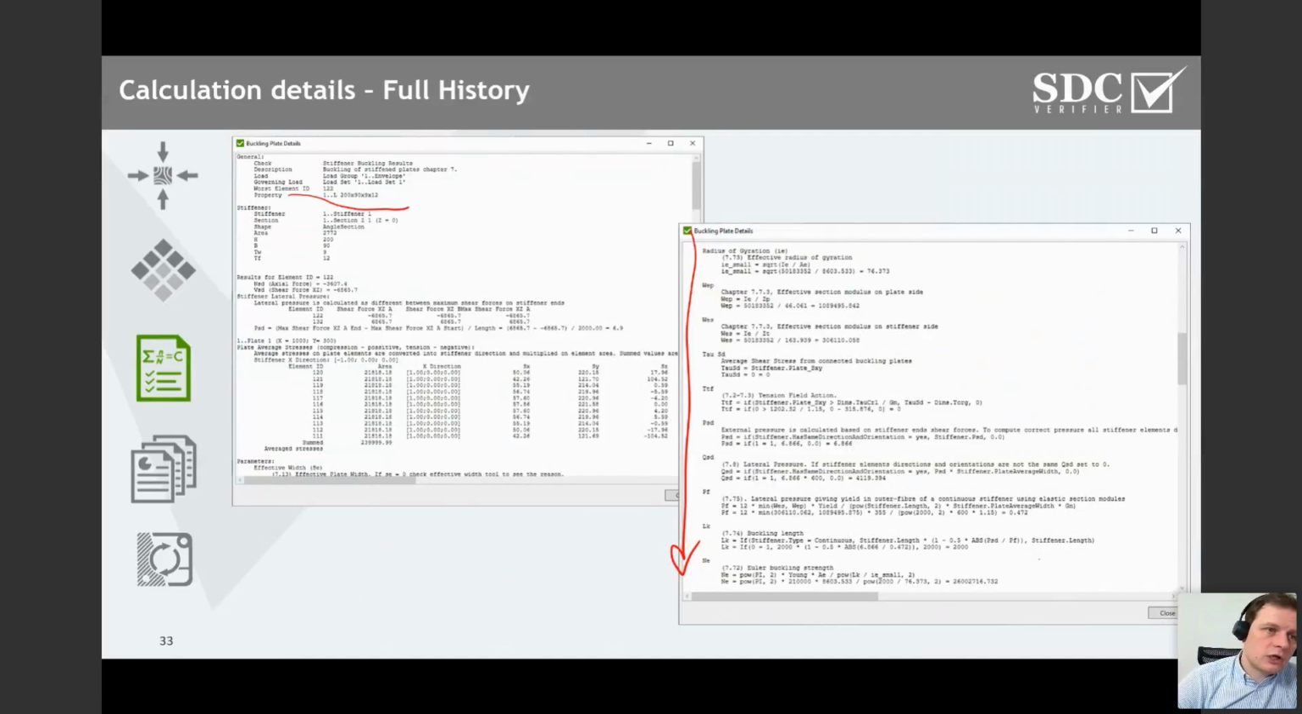So it is very nice to track the changes. It is very nice to track the result if you want to understand where it's coming from and how this is happening.